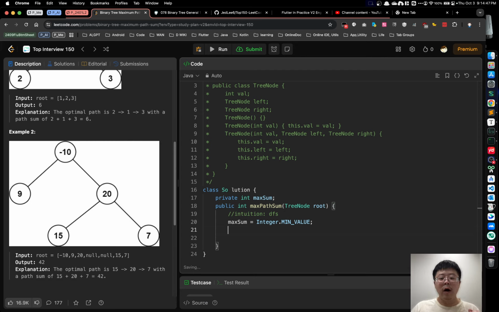And then we'll call a helper function to start the depth-first search traversal from the root node. And we'll update the max sum variable inside this recursion method. Let's call the helper method DFS, which stands for depth-first search. And we have to pass the root node into the method. And after the recursion, finally, we just return the updated global maximum path sum. And the code is return max sum.